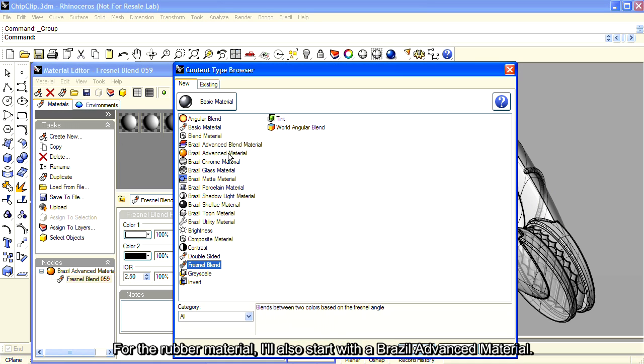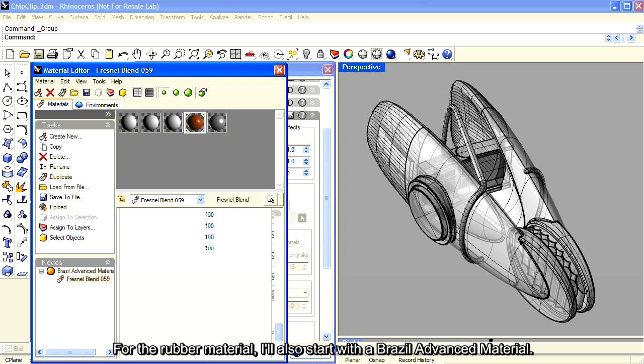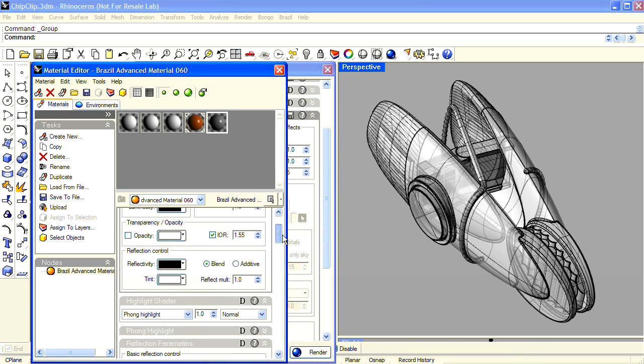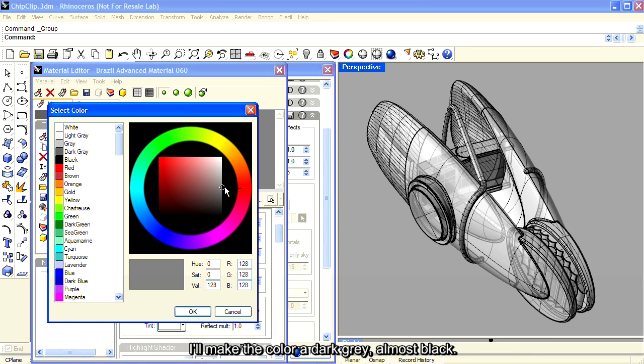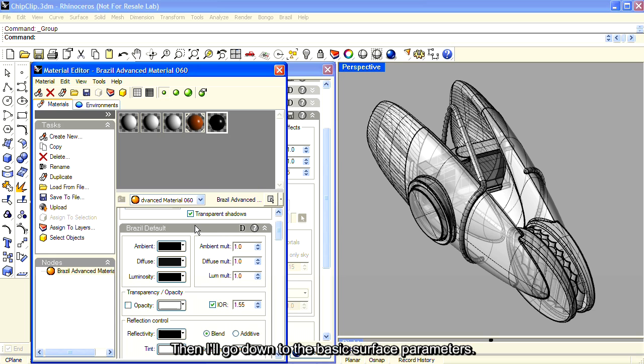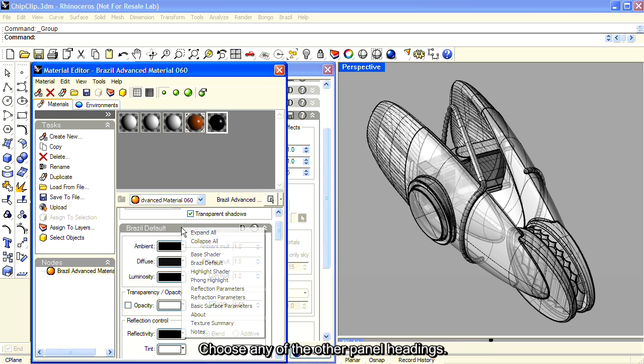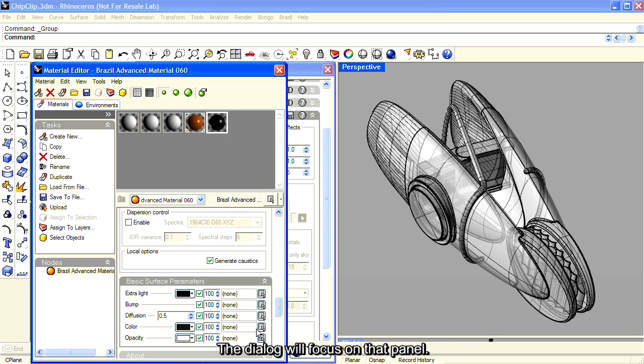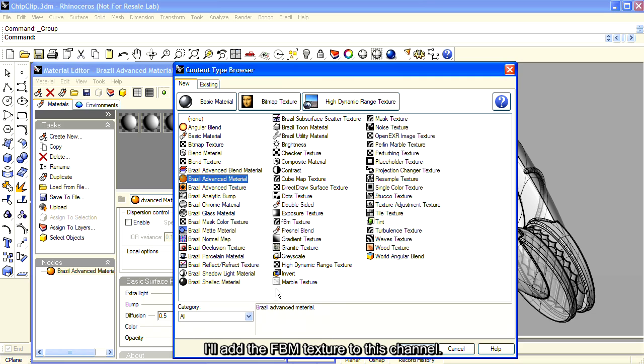For the rubber material, I'll also start with a Brazil Advanced material, and I'll make the color a dark gray, almost black. And then I'll go down to the basic surface parameters. You can right-click in one of the panel headings and choose any of the other panel headings, and the dialog will focus on that panel. And in the basic surface parameters, there's a bump channel, and I'll add the FBM texture to this channel.